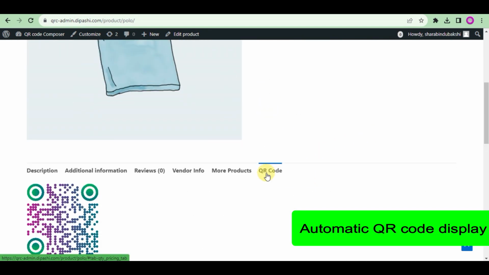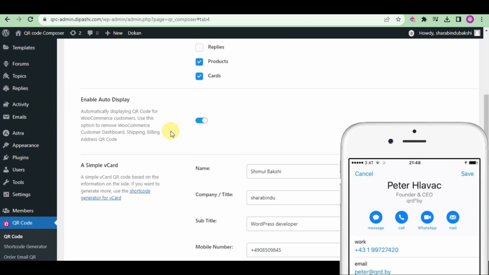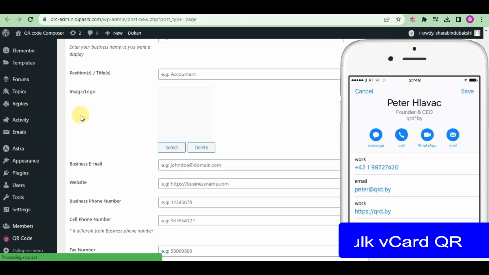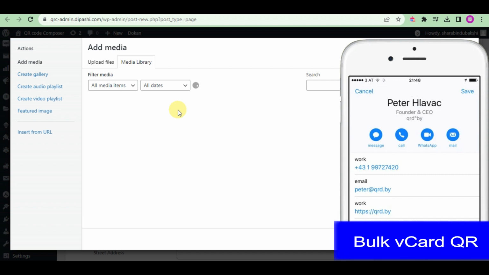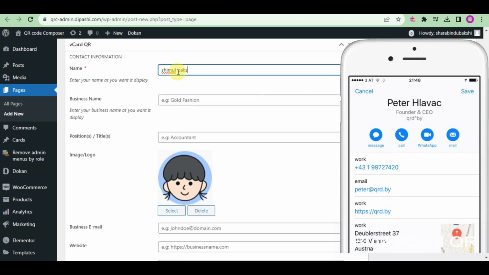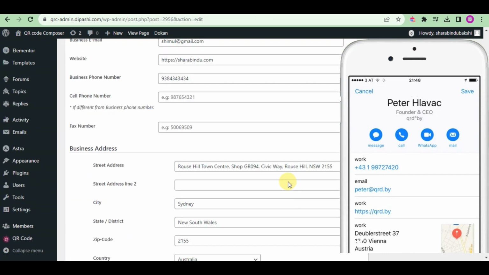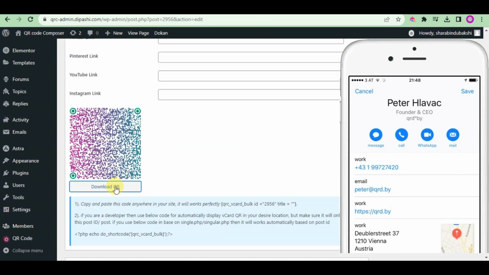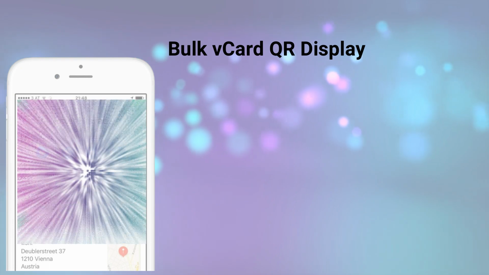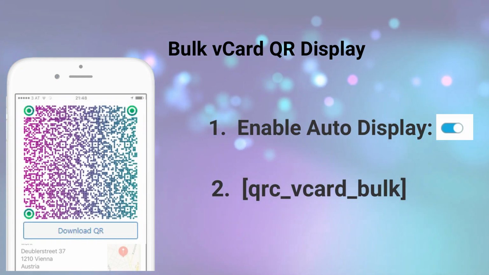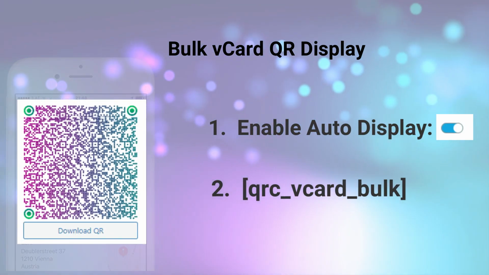The powerful system for generating bulk vCard QRcode. It works based on the post type. Fill the record with your information and save. You will see the vCard according to your filled-up information. There are two ways to display on the front end. One will automatically display after the content and the other via a shortcode.